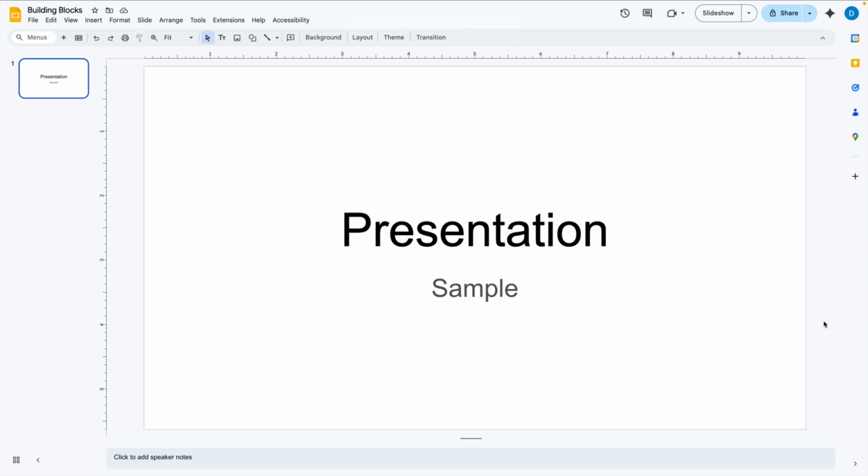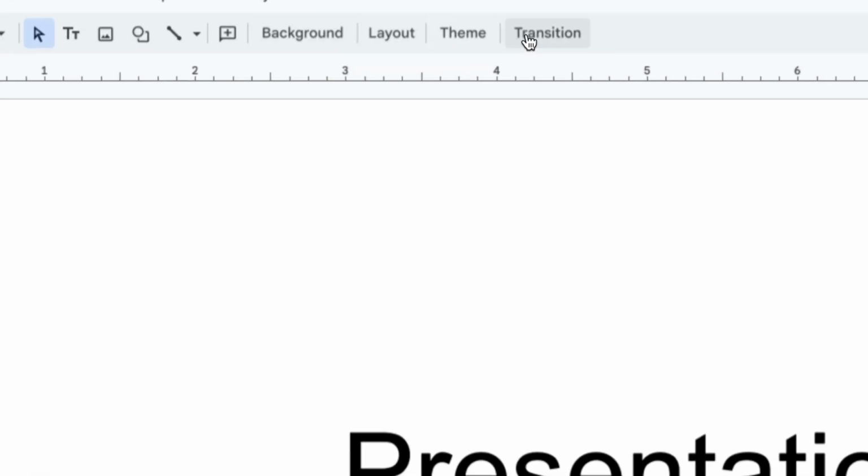Here I have a presentation, and currently I'm in what's called the title layout. If I want to change the layout of the slide where Google Slides will have some text boxes formatted a certain way, what you do is you click anywhere on the slide until you see these four options at the top, and you want to click Layout.